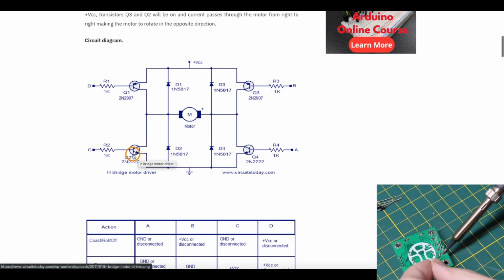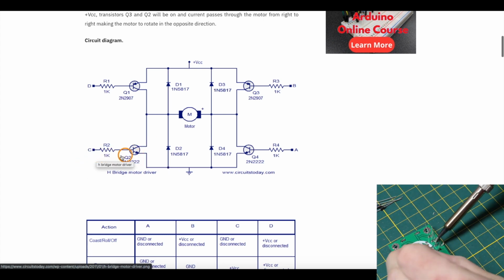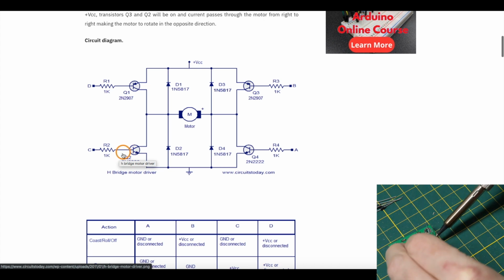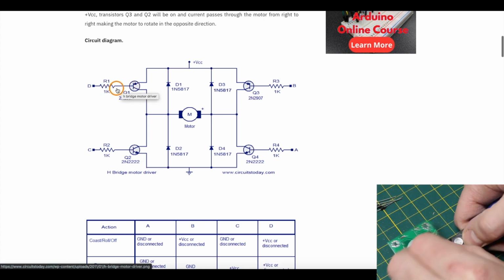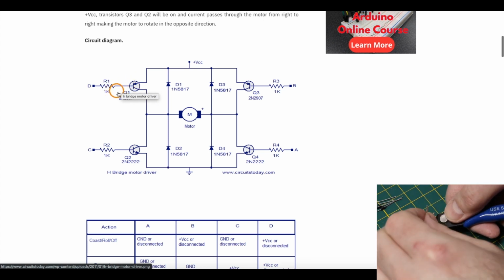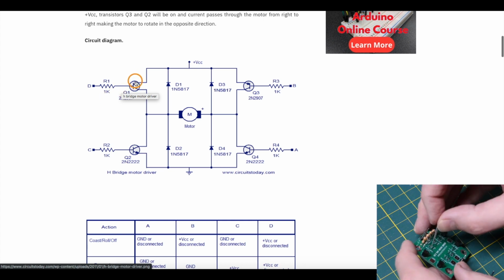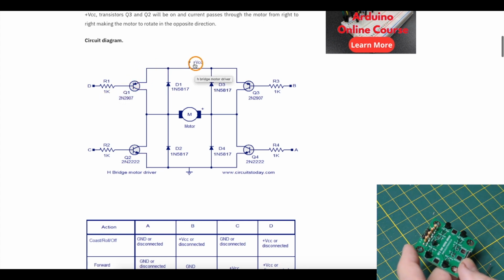NPN transistors are turned on when the base is brought around 0.6 or so volts or more above the emitter voltage, which is ground, and PNP transistors are turned on when the base is brought 0.6 to 0.8 or so volts below the emitter, which is whatever the positive rail is that we're using.